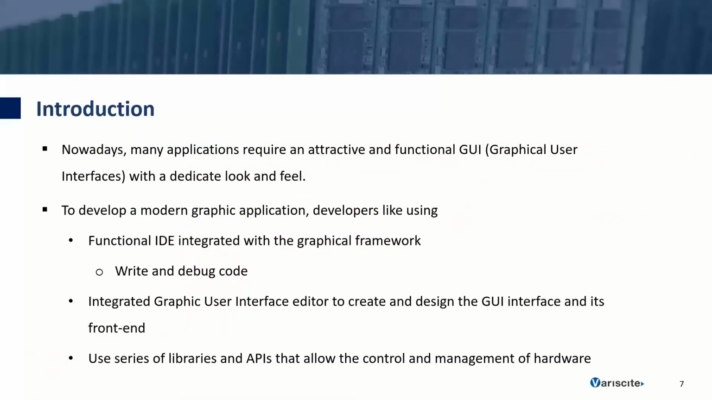Now let's start with an introduction about wxWidgets. Nowadays, many customers require an attractive and functional GUI, and in order to provide this kind of application, the developer usually requires a functional IDE that provides support for writing and debugging the code. It's also very useful to have a graphical editor to create the graphical interface and its front end, and a series of libraries and APIs that allow controlling and managing the hardware.